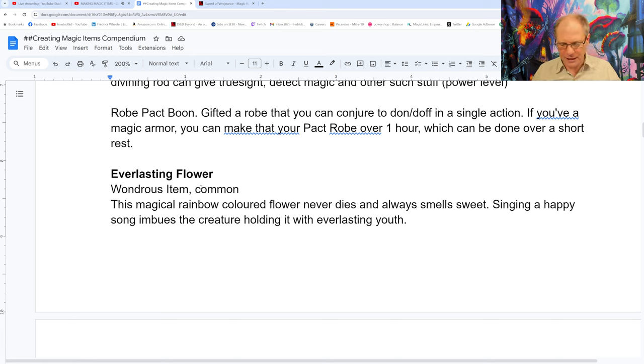I'm going to go into the chat and pull out some of your ideas and see if there's anything I want to work with. And see if somebody has answered that question. Everlasting Flower, what power level do you think that is? Tricky question. Anyway, let's have a look. What have you got here for me to check out? So the robe packed boon.